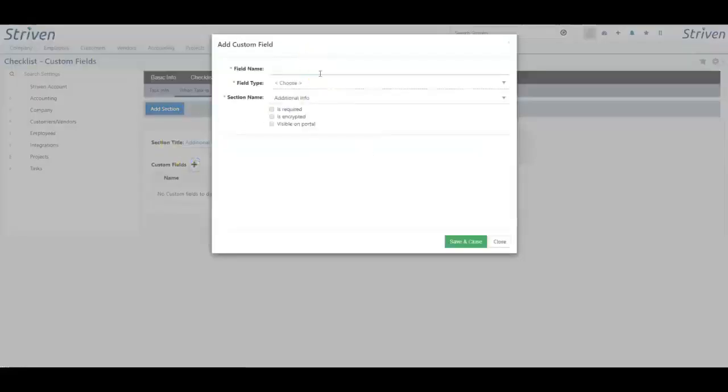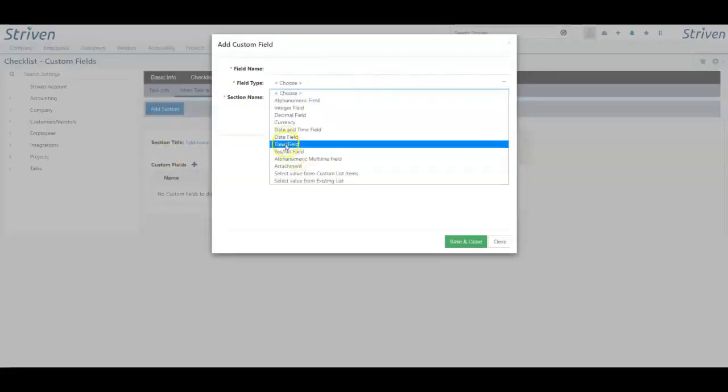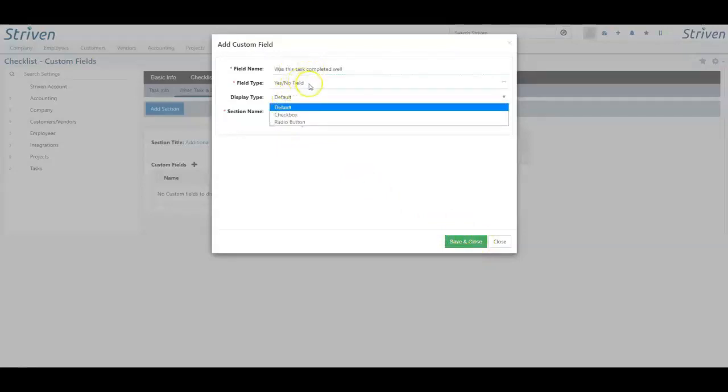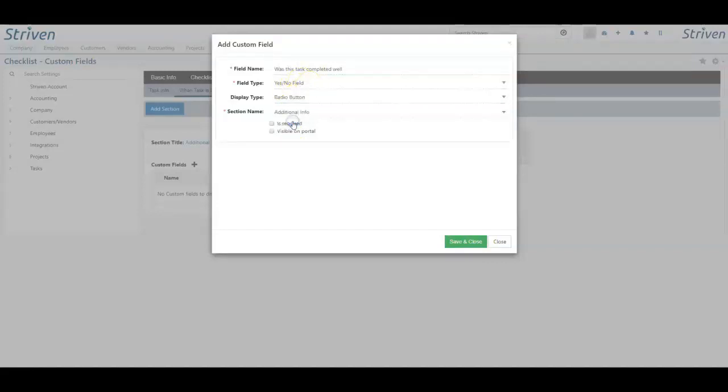So I could say something like yes/no field, and I could say something like, was this task completed well? I can also choose to display my yes/no field as either a checkbox or a radio button. In this case, I'll choose a radio button, and I'll make it required and visible in the portal.